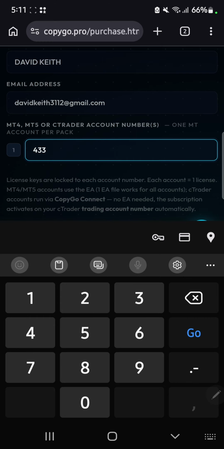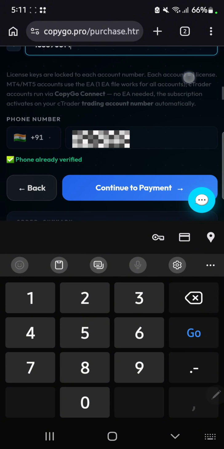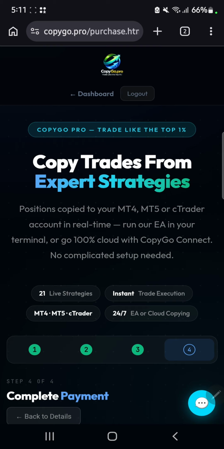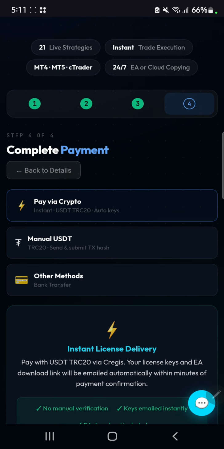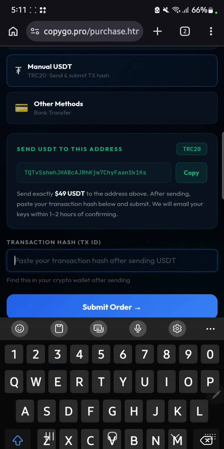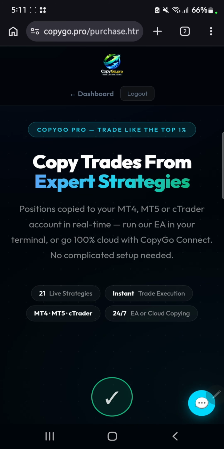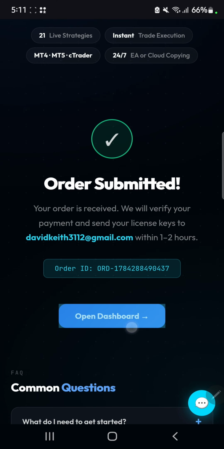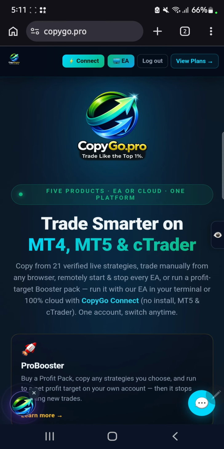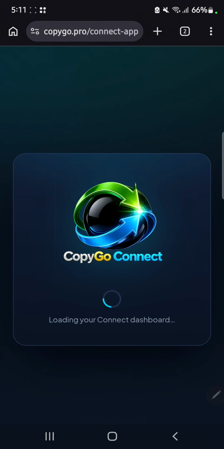Same way, we don't need any kind of a VPS or EA to run all these strategies. Directly from this $49 package, we can have access to all these strategies. So I have submitted the order, and now we will go to the dashboard, click on connect, and select Pro Booster.